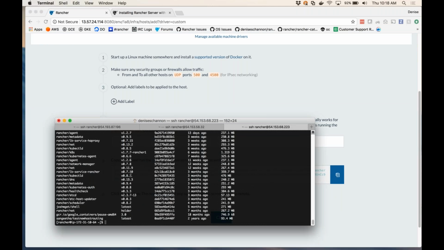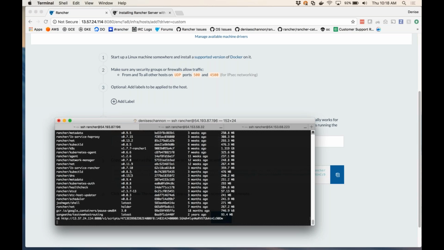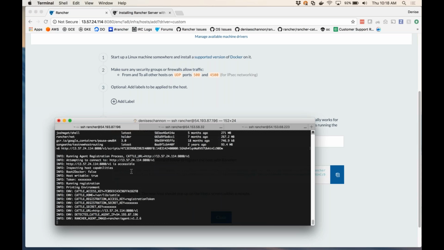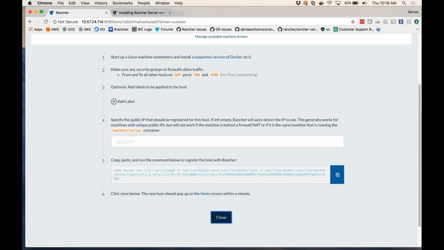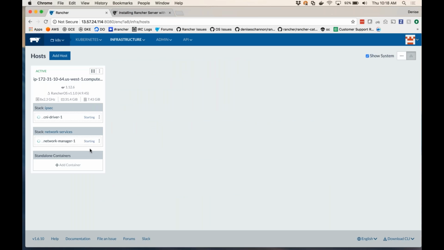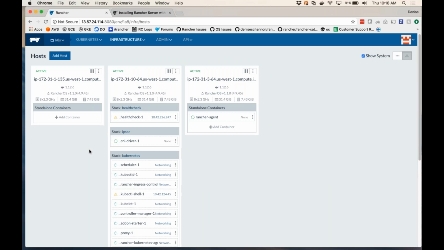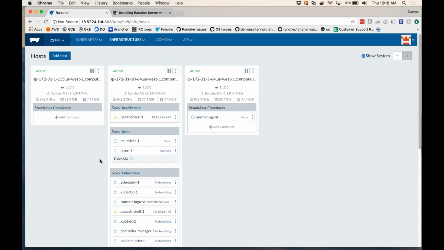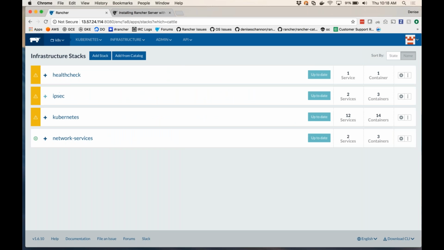I'm going to find my 3 hosts that I've set up earlier today. Launch those. And close this tab, and here you'll see those hosts start to come up. As these hosts start to come up, they'll automatically start deploying what we call infrastructure services. Here they're going to deploy network services and IPsec. Those are what we use to create our overlay managed network. So that's how we have our containers' ability to talk across hosts.